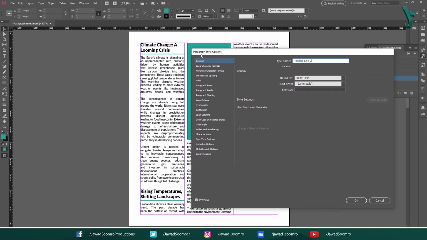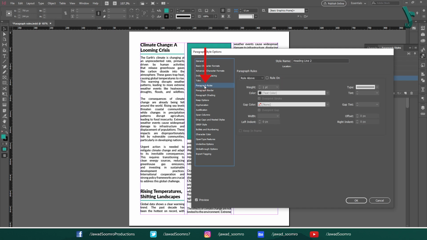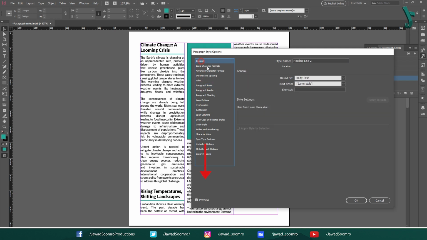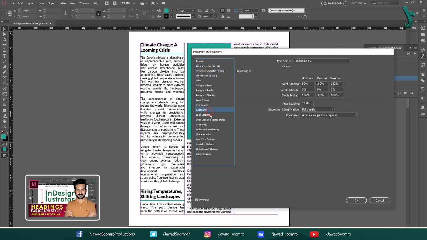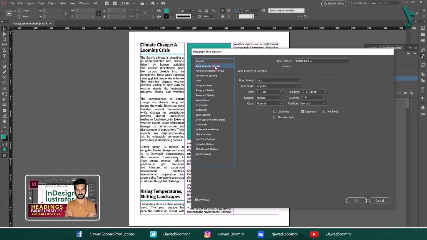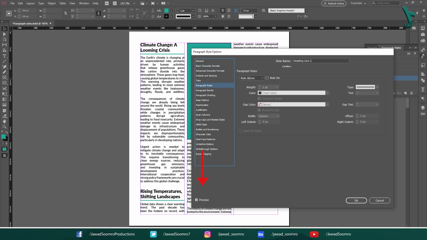Anyways, let's focus on these options at the left. You will see Paragraph Rules over here. That's where you get the lines beneath your titles. If you want to learn about all other settings, then check out my paragraph styles tutorial. Link is in the description and in the card above this video. Now make sure your preview is on. If not, check this button at the bottom corner of this window. This way, you would be able to see paragraph rule settings.